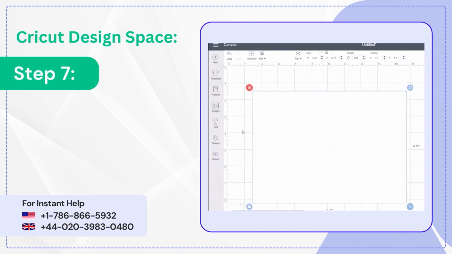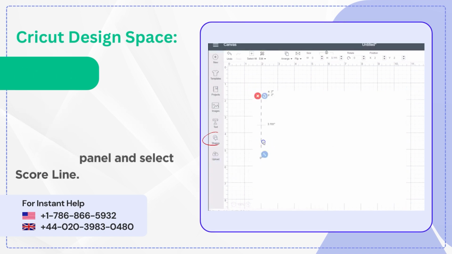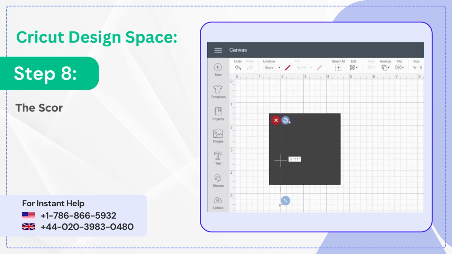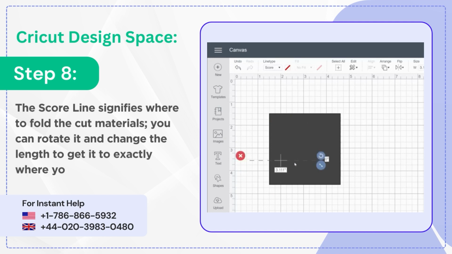Step 7. You can also add a score line to the project. To do this, click on the Shapes tool in the Design panel and select Score Line. Step 8. The score line signifies where to fold the cut materials. You can rotate it and change the length to get it to exactly where you want it to be.